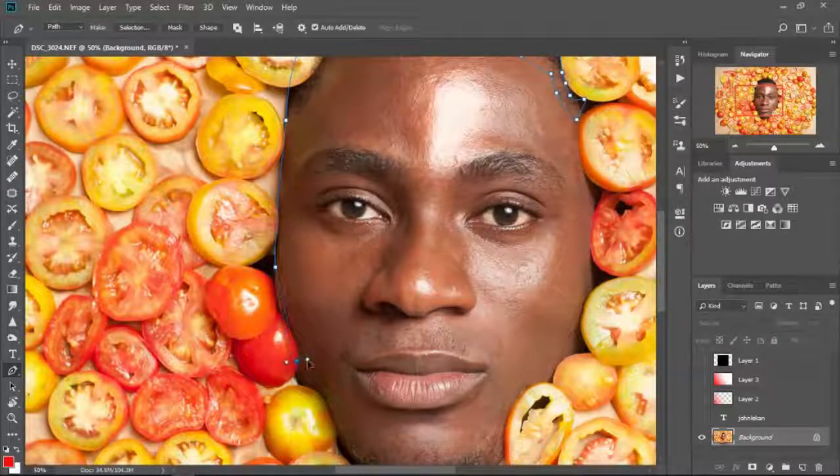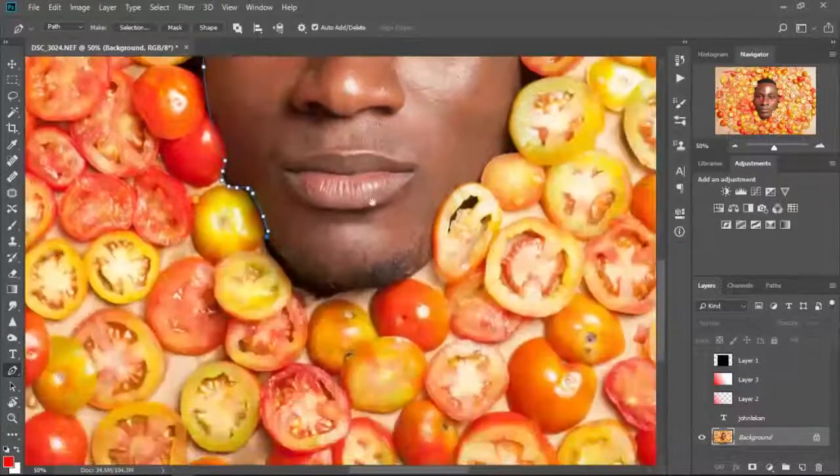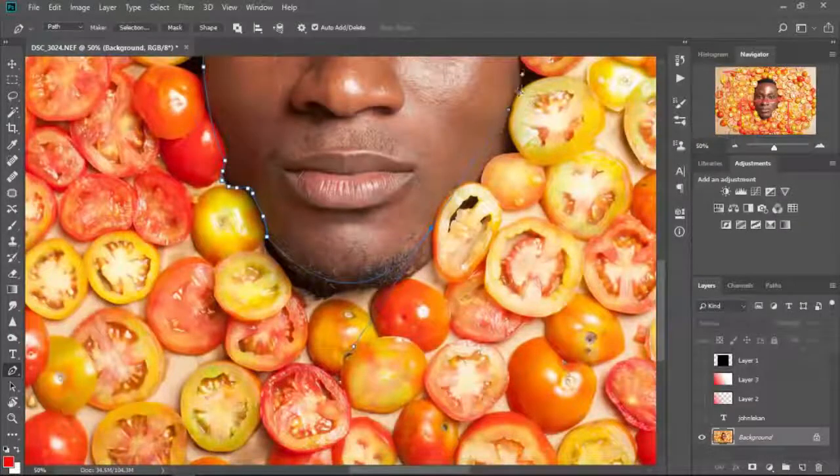I'm going to use my Ctrl D to do what? To deselect. Don't forget that particular shortcut, Ctrl D to deselect, because I'll be using Ctrl D a lot of times, especially when we go into proper photo editing. Ctrl D to deselect.